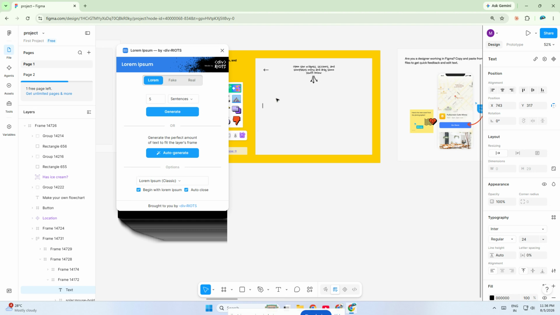Once your text layer is selected, choose the length of your Lorem Ipsum content. Most plugins let you generate words, sentences, or full paragraphs, depending on what your layout needs. If you're just testing a small button or label area, words may be enough. If you're filling a card, modal, blog preview, or landing page section, sentences or paragraphs usually work better.